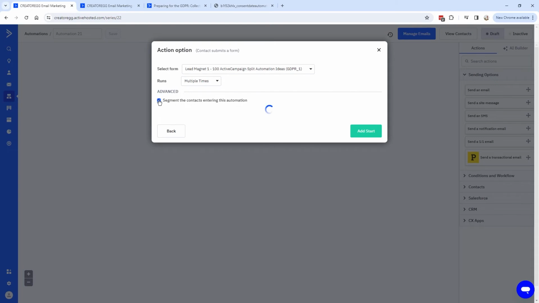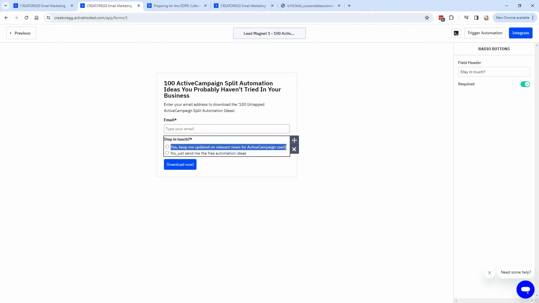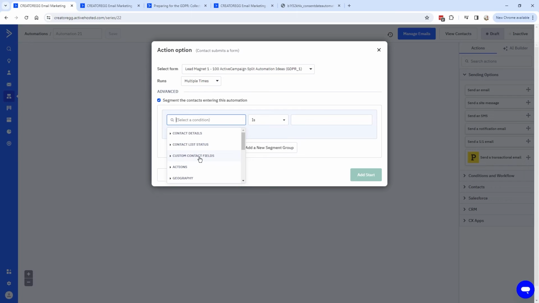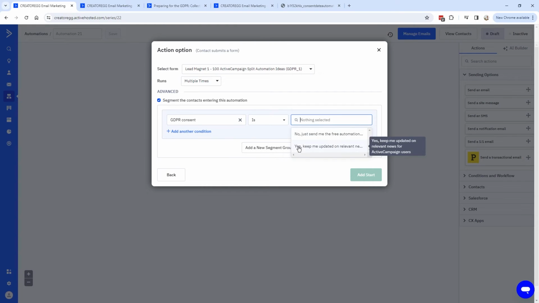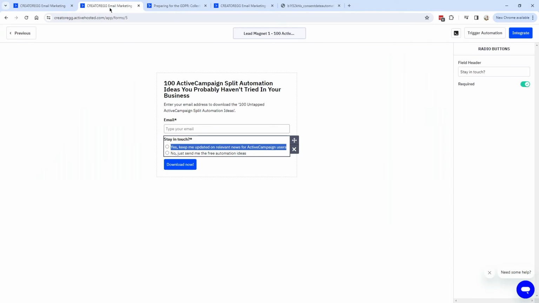I'm going to segment. I'm going to click on segment, and I'm going to segment on this custom field over here. So I'm going to segment the ones that click this particular option. So I'm going to go to custom contact fields, and I'm going to scroll down here, and here it says GDPR consent. And then I'm going to say, yes, keep me updated on relevant news for ActiveCampaign users. So I only want to trigger this automation if people opted in by selecting this option over here.